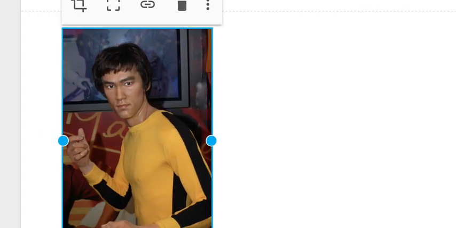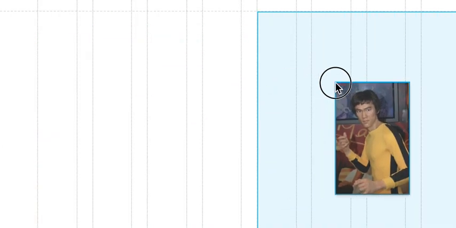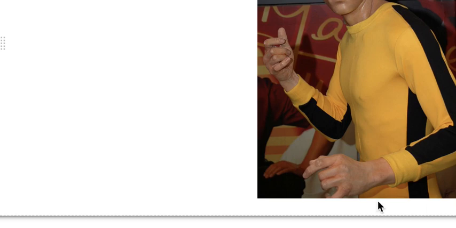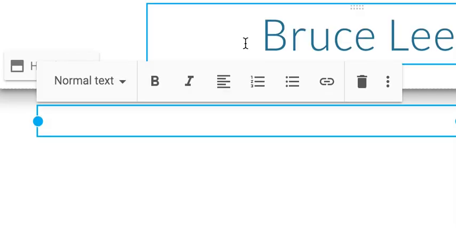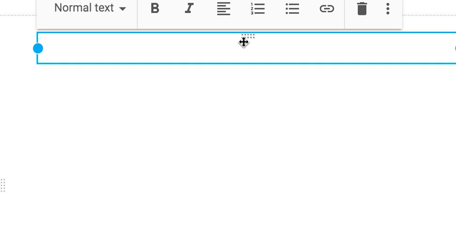Once again, it comes in on the left-hand side. I could just drag it to the center if I wanted to, and then I'm going to scroll down and I'm going to add some text. Double-clicking, adding text, and now I'm going to write about Bruce Lee. But what do I write about Bruce Lee? I'll tell you. The who, what, when, where, why.